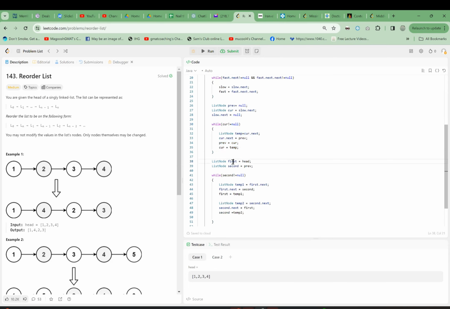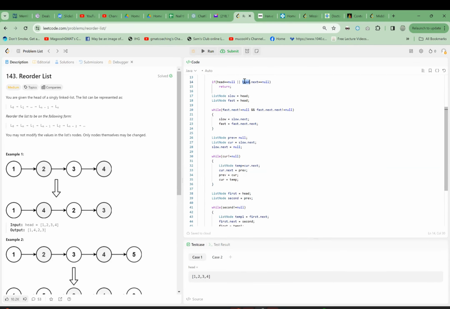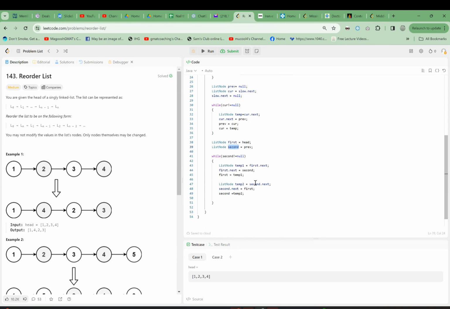Okay, so now the first part, I know if I go back to the head, this will give me the first part because I had cut off the first part here, right? Okay, and if I go to the prev here, this is going to give me the head of the second part as I have shown you in the illustration. And then this is merging the two parts. So while the second is not equal to null, this is exactly what I just showed you, right?